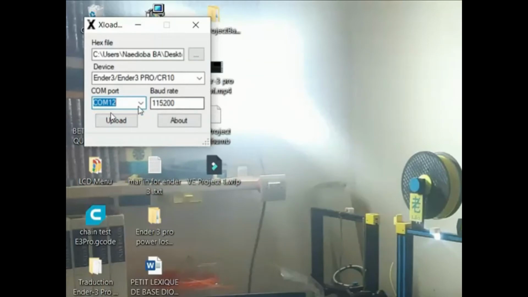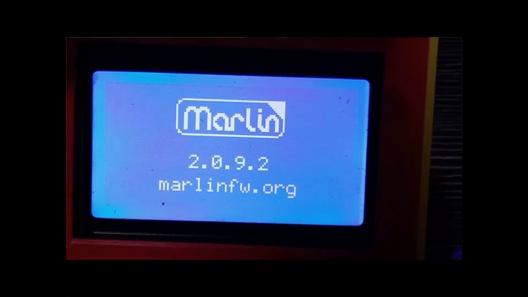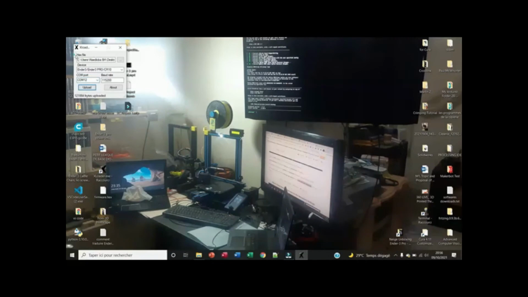For the baud rate, I leave it at 115200, which corresponds to the baud rate in the configuration of my printer. Now I click upload and I wait. As you can see here, it is uploading. It shows Marlin 2.2.0.9.2. Now we're waiting for the upload to finish. Okay, as you can see, the uploading is finished.